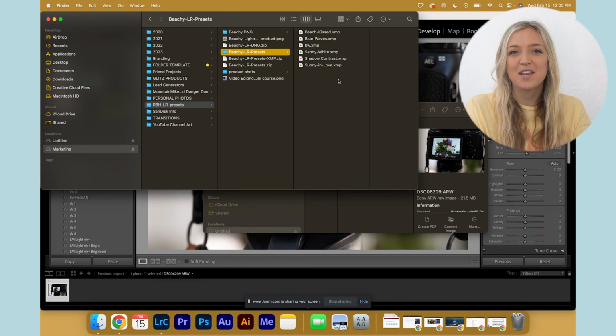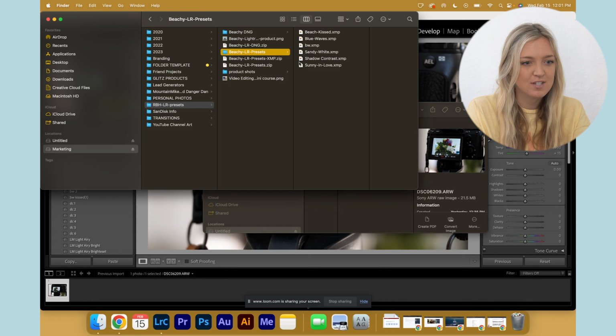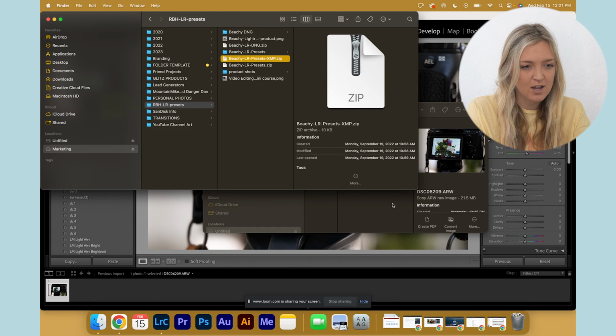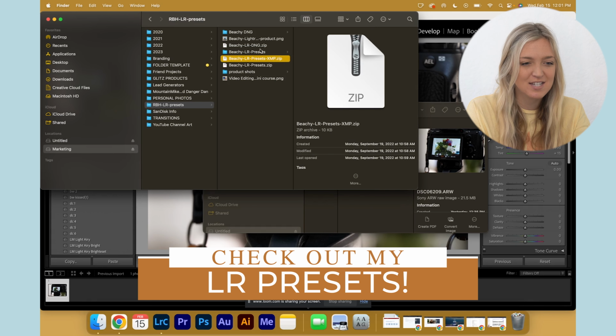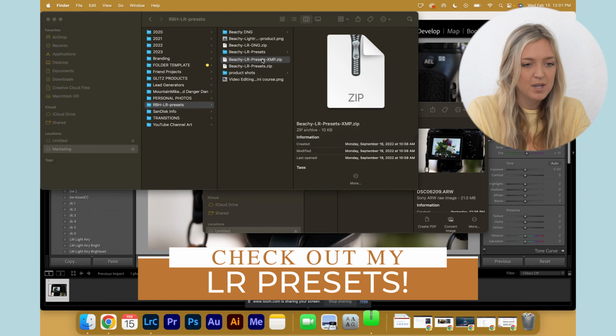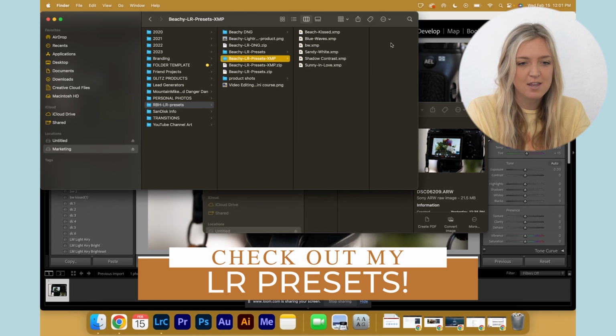Let's talk about how to import and apply presets. So you might have just downloaded a zip file with your presets. Mine are called Beachy Lightroom presets. And when you double click the zip file, it will open XMP files.